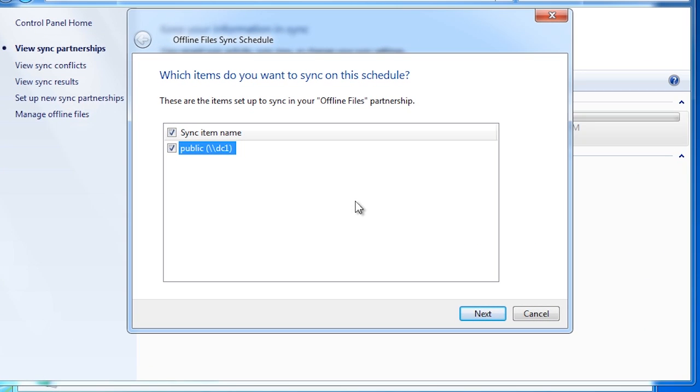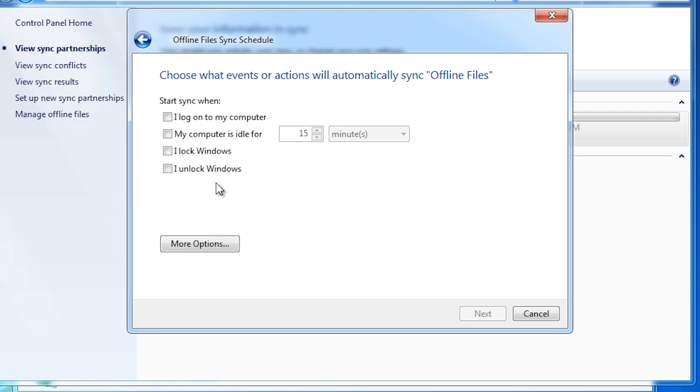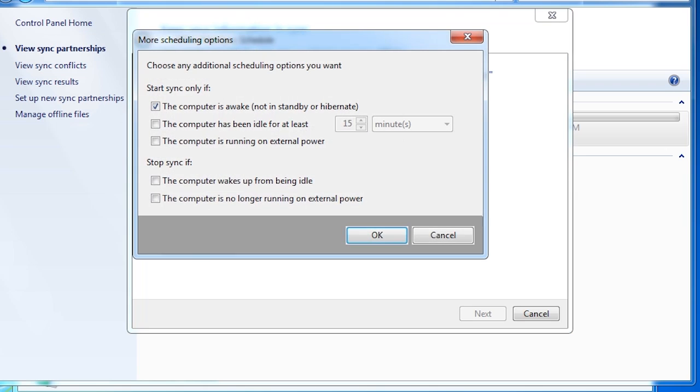Once I select which shares I want to sync, the next option I will get is to sync at a scheduled time or when an event occurs. If you want to make sure the sync operations are performed outside of business hours, you should set up a scheduled time. In most cases, you will want to select when an event occurs. When you select this option, you have a few different options. You can select additional options by selecting More Options.